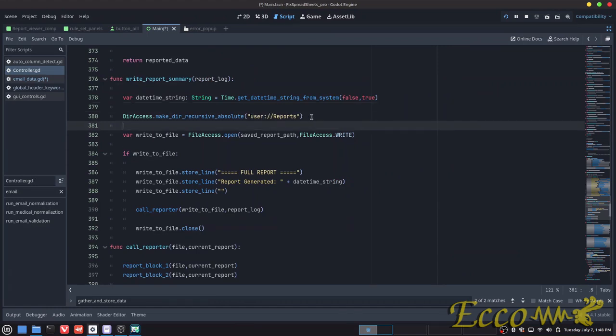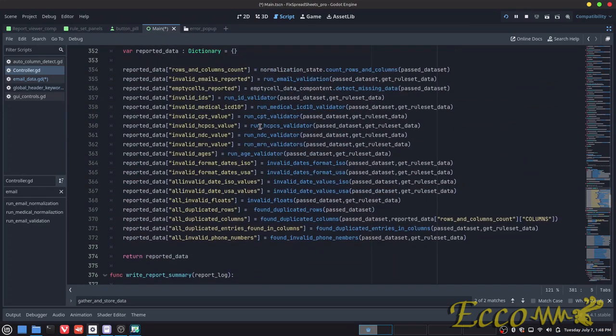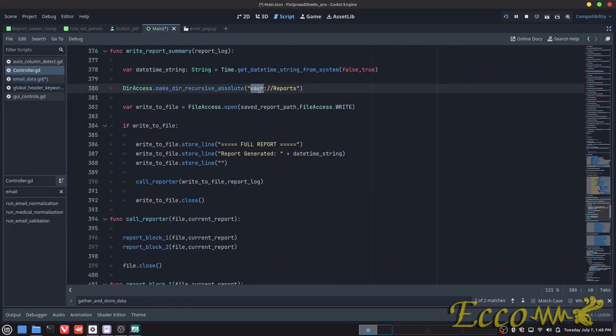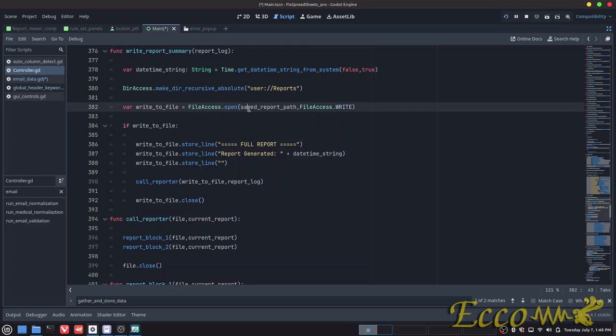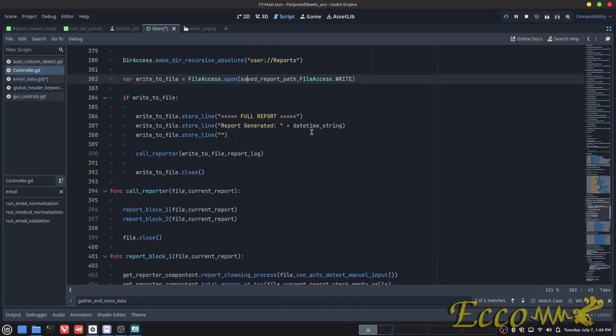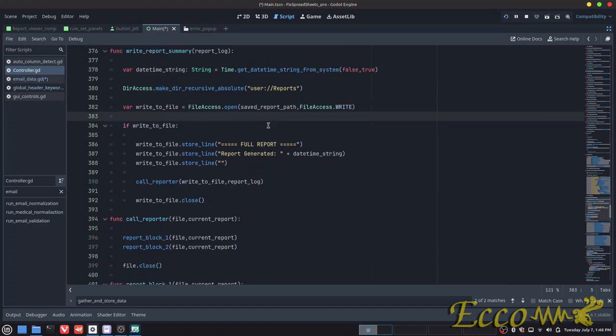So here I use user. I believe this works on both Linux and Windows. I never tested it on Mac OS, but this allowed me to create a folder or directory called reports within the directory of wherever this app winds up being, depending on the user. And then after that, it's just going to save it to that particular directory. And then from there, it's going to write the full report once it has permission to write.